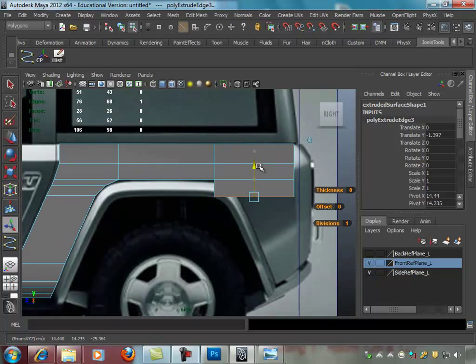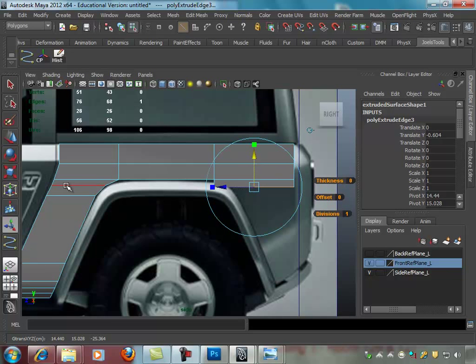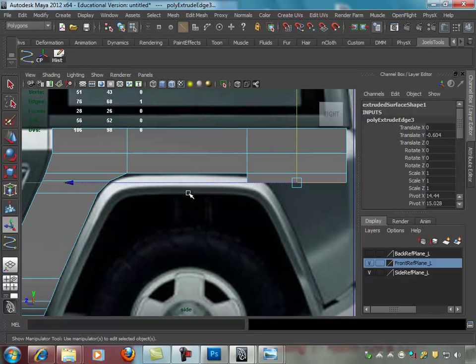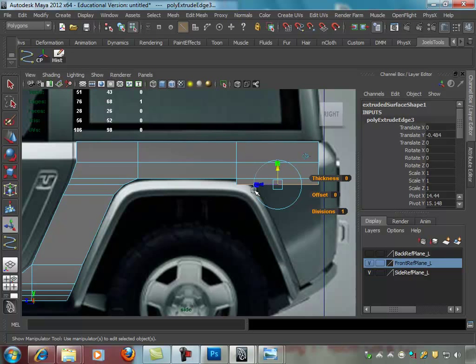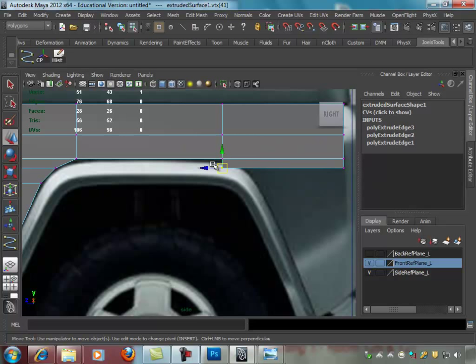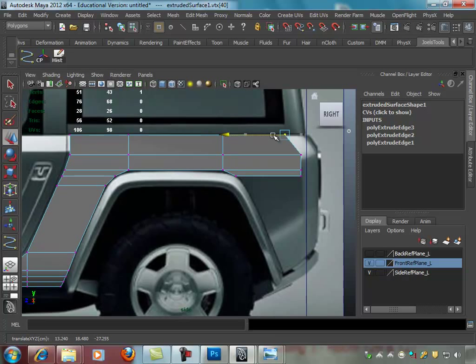This one I kind of want to line up with this one. So I have a poor man's technique for that. I just scale up the manipulator tool until I get it to line up with the other one. And then I scale it down. I know that's not perfect, but it's close enough. Okay, and I'm going to pull this vert because it looks like there's a little compound bevel at that edge. So I just pulled that in.